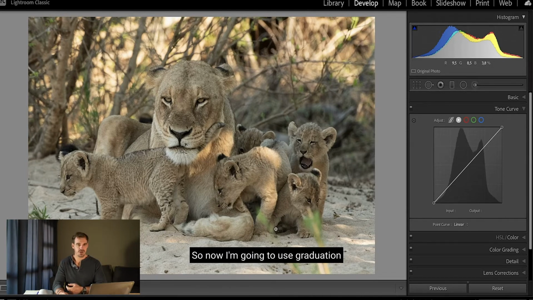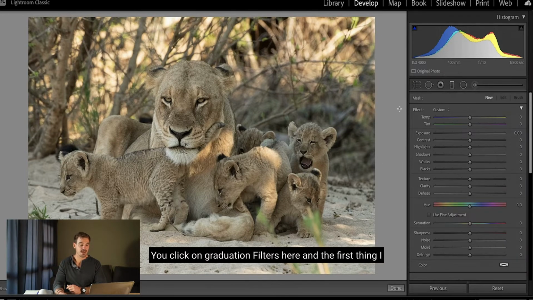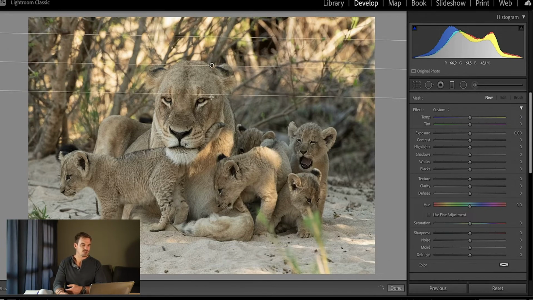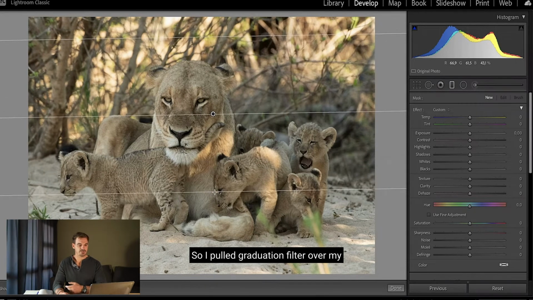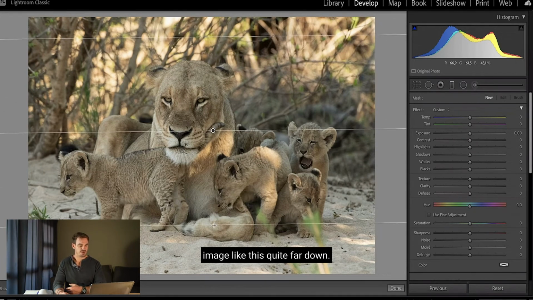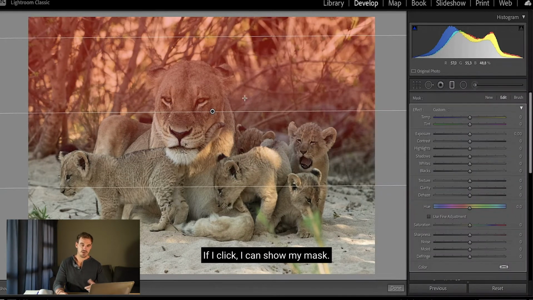So now I'm going to use graduation filters to get this a little bit better, or certain techniques from graduation filters. You click on graduation filters here, and the first thing I want to do in terms of graduation filters is try and remove a bit of detail out of the background here and make it a little bit more interesting and make it conform with my image a little bit more. So I pull a graduation filter over my image like this, quite far down if I want to, somewhere around there actually, let's leave it there. If I click O, I can show my mask.